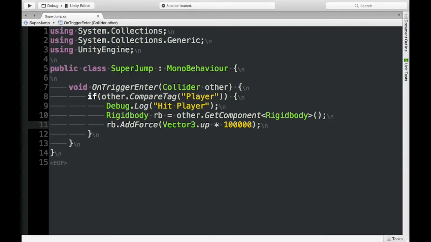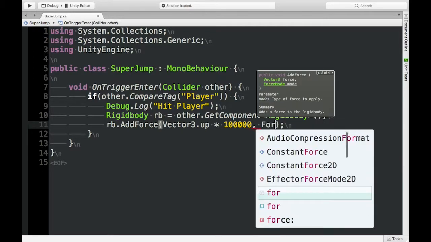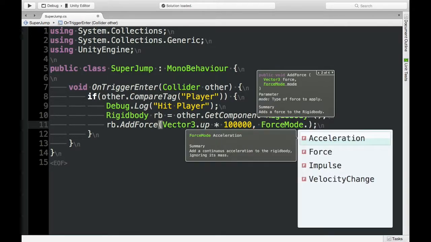So the way that you do it is after our force that we're adding, we can put a comma in, and you can see in that little tooltip that it gives me that there's a force mode you can put in. So right after that, you just type in ForceMode, capitalized like that, and then you do dot Impulse. And you can see there are actually a few other options.